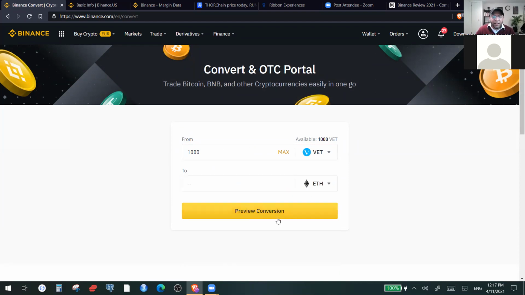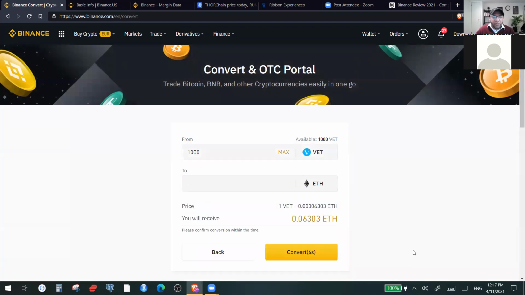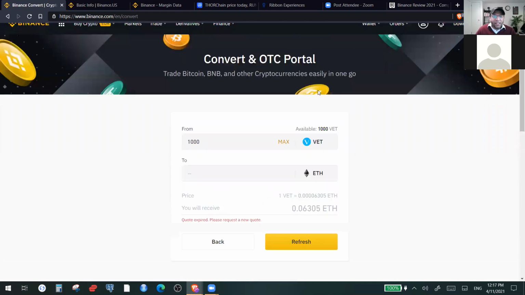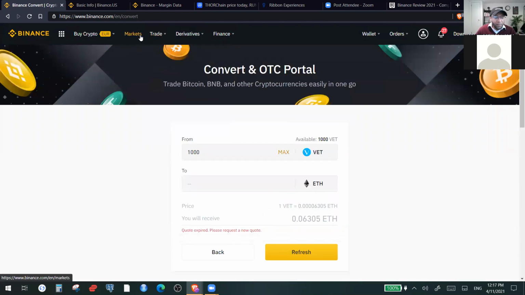So when I select Ethereum, you will receive 0.063 Ethereum. It's giving me a timer because the rates keep on changing. So it gives me 3 seconds. Then I refresh again and it gave me another new rate, because crypto markets are so volatile. At least they're giving you 3 seconds. I don't even think the rates will remain the same after 1 second. So that's how you convert from one crypto to another.